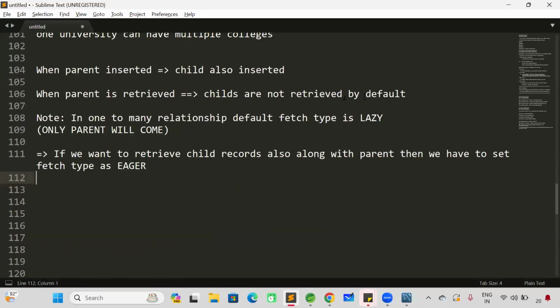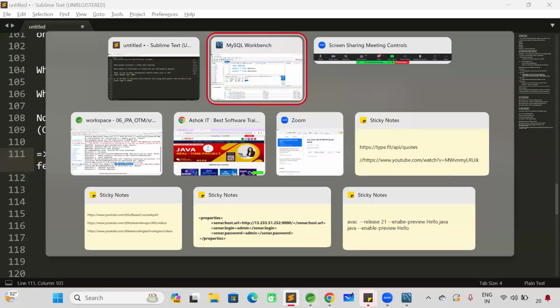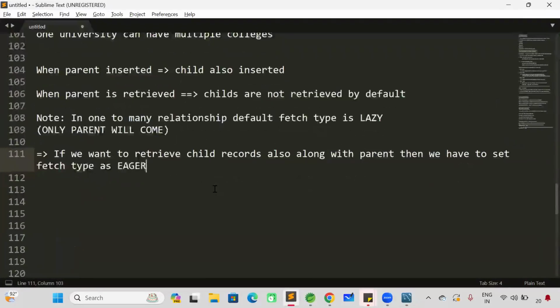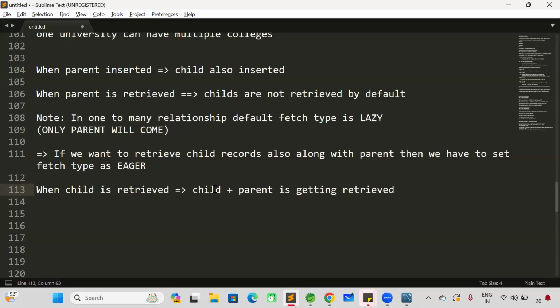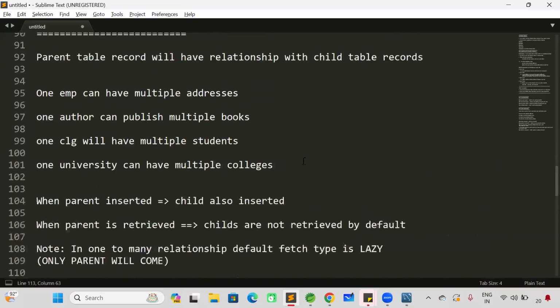Okay. When parent is retrieved, childs are not retrieved by default. So because the default fetch type is lazy, only parent will come. If we want to retrieve child records also along with parent, then we have to set fetch type as eager. So what is the another observation that we had? When child is retrieved, child plus parent is coming. So these observations you need to keep in your mind, guys. When we are working with relationships, these observations are very, very important.